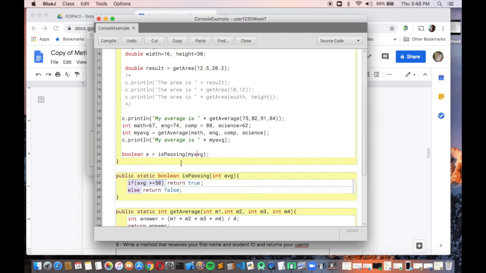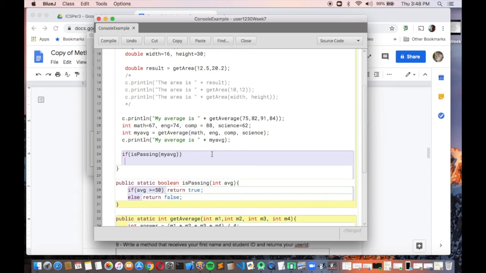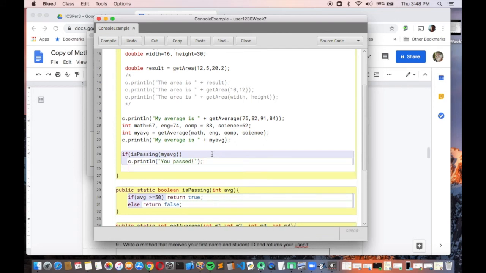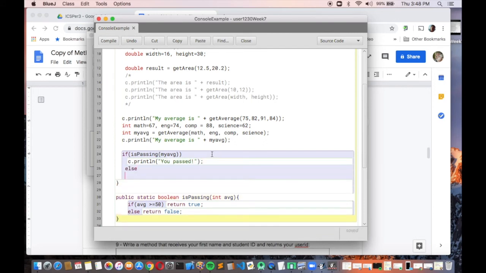But typically, you don't call Boolean methods this way. We know the ultimate goal of a Boolean is to be inside of an if statement. So typically, here's an example where we do call the method right within the if statement. Okay, so here's what we say instead. We say if isPassing my AVG, then on the next line I'm going to go c.println you passed, else I'm going to say c.println you failed. Okay, so that's how you would do it.